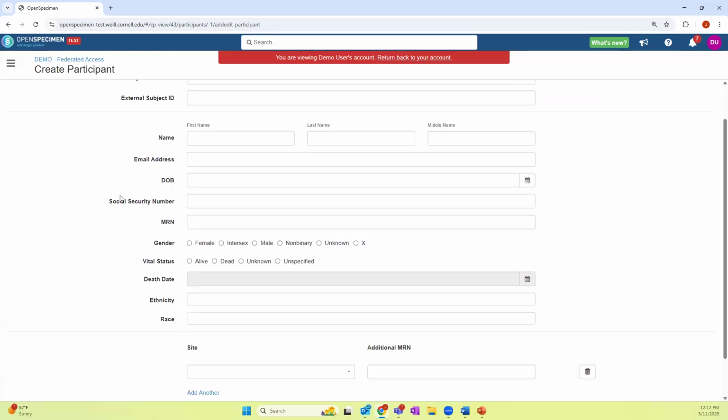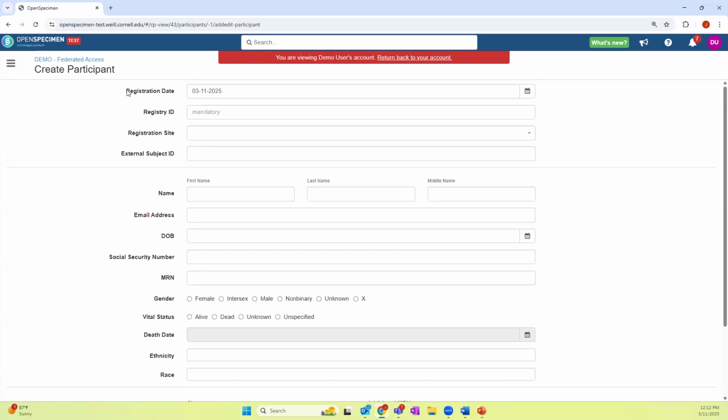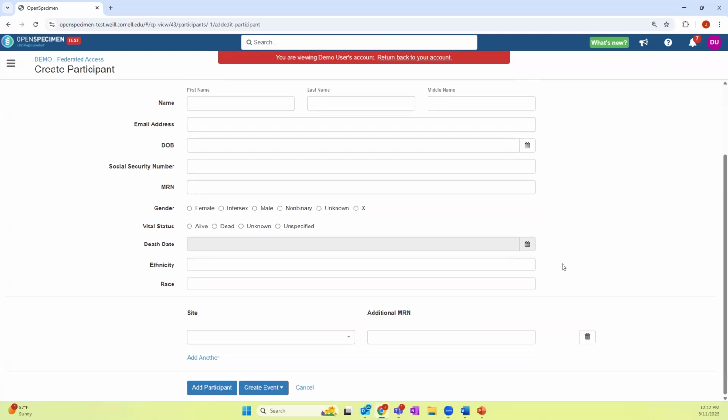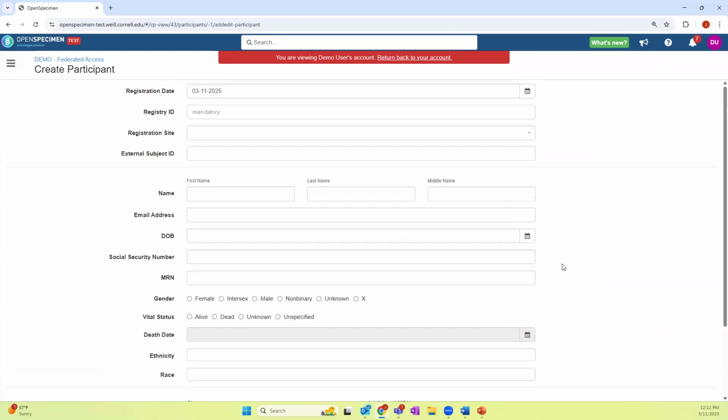I will note that when each lab or study starts using OpenSpecimen at Weill Cornell, we do configure these data collection pages. So you might not see all of these data collection pages if you end up using OpenSpecimen for your own lab or study. These are configurable per use case.